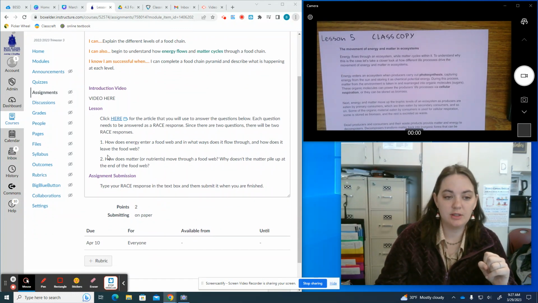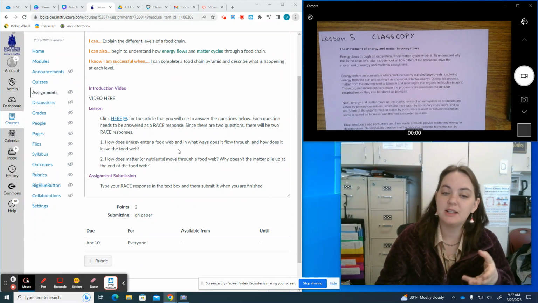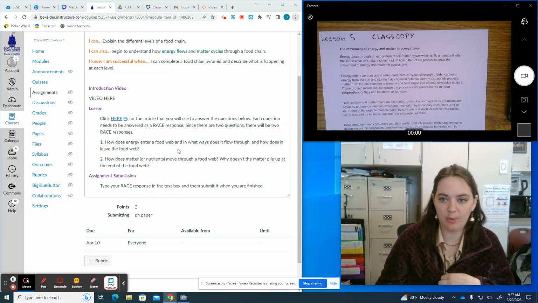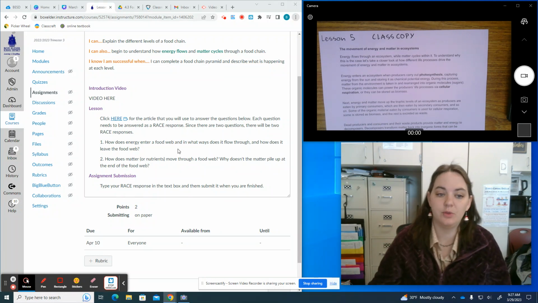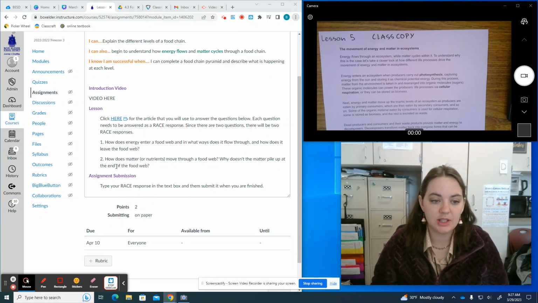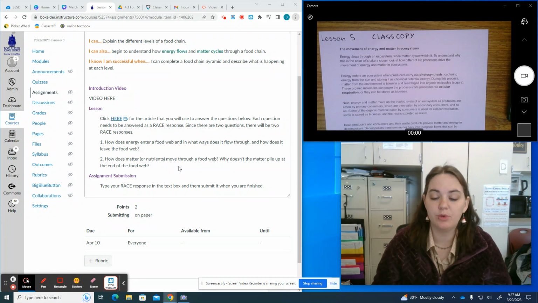Your 2 questions, so you have 1, 2. The first question is, how does energy enter a food web, and in what ways does it flow through, and how does it leave the food web? So how does energy flow through and leave the food web? The second question is, how does matter or nutrients move through a food web? Why doesn't the matter pile up at the end of the food web?